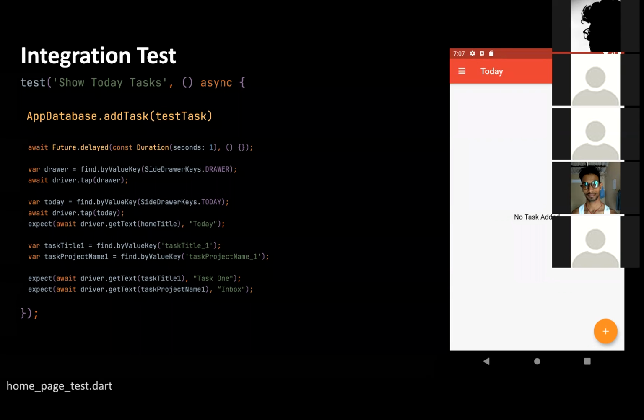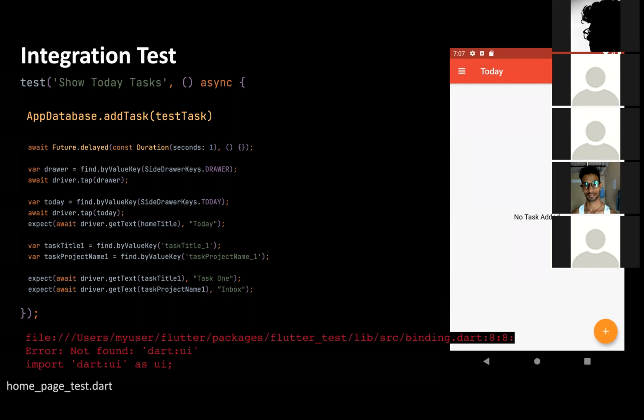But if you try to do this, you will get an error like you cannot find Dart UI. The problem here, which I explained earlier, is that the test code and the actual code run in separate processes. When you try to access this add task, which resides in the Flutter framework, because you are accessing the DB instance, it will fail. So then how do we access anything related to the Flutter widget or Flutter UI framework?